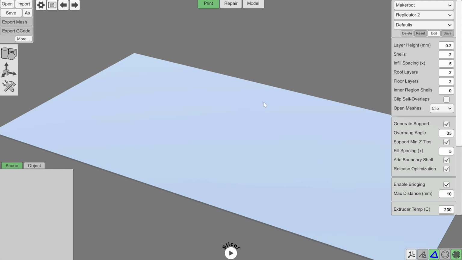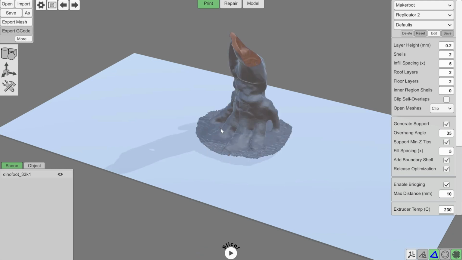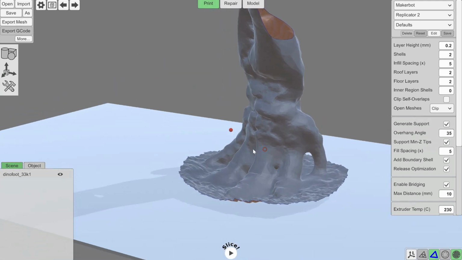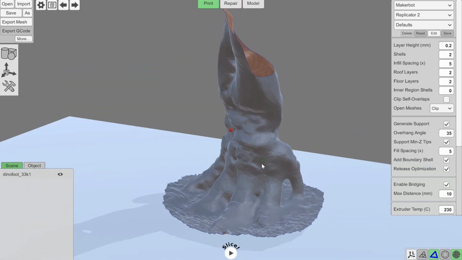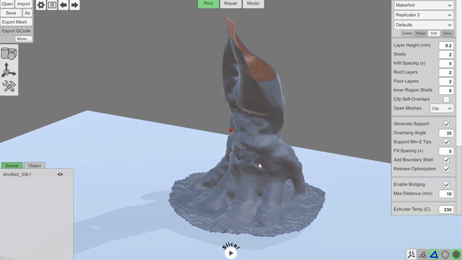In this tutorial I'm going to show you how to use a kind of magic scan cleanup tool in Cotangent called Solidify. So let's start. I'm just going to drag and drop a file in here. This is a 3D scan of a dinosaur foot that I found on Thingiverse. I'll put credits in the video notes.